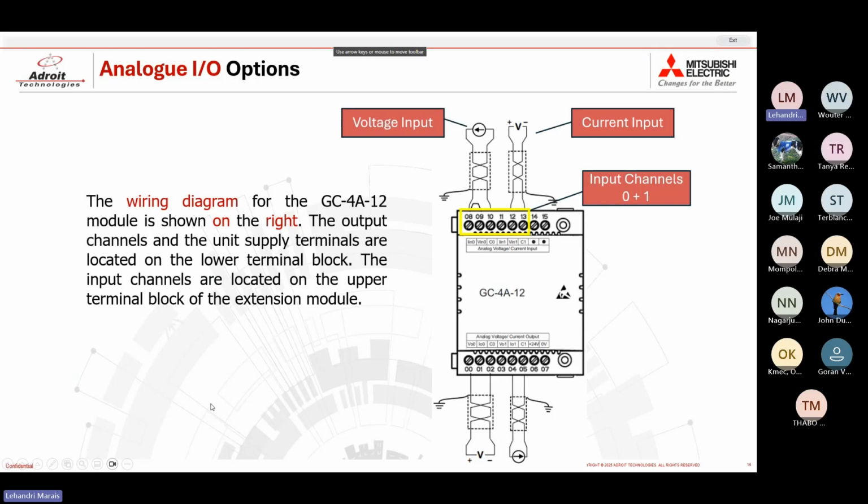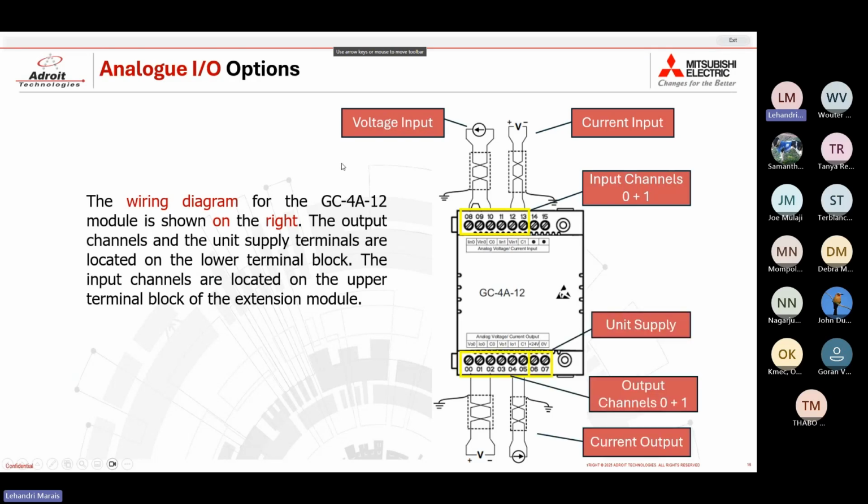And when it comes to your physical wiring or the layout of the module itself, your output channels are on the bottom terminal block right here. So channels 0 and 1 for your output channels are at the bottom, and your input channels are at the top. They are also labeled channel 0 and 1, but as input channel 0 and 1.